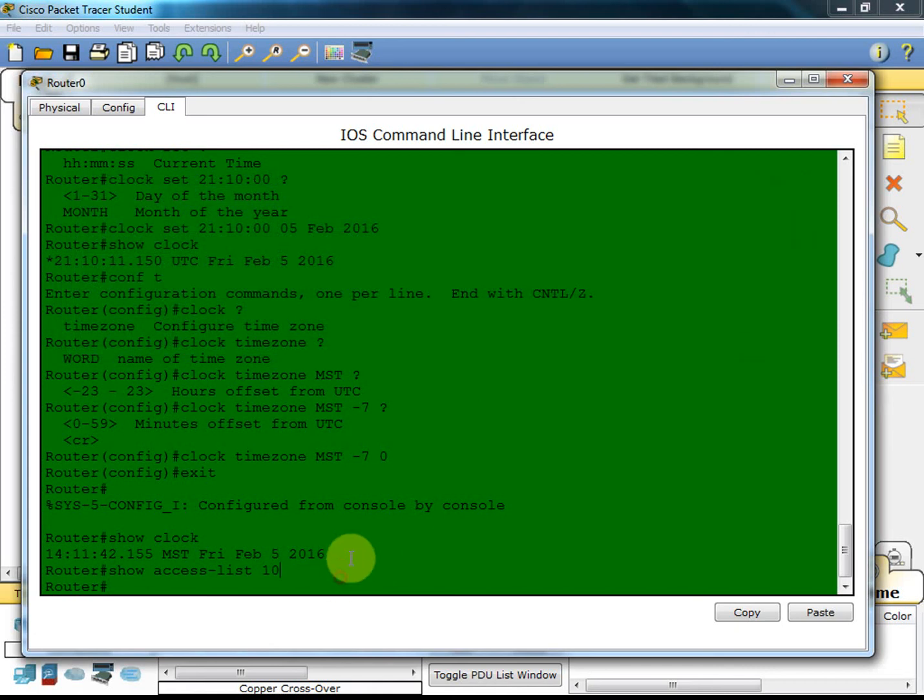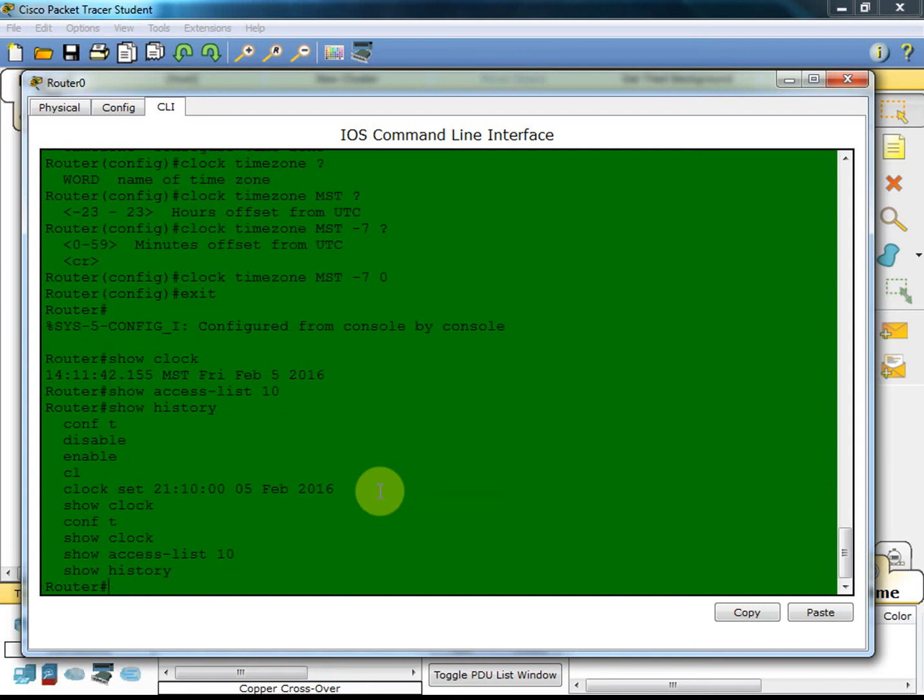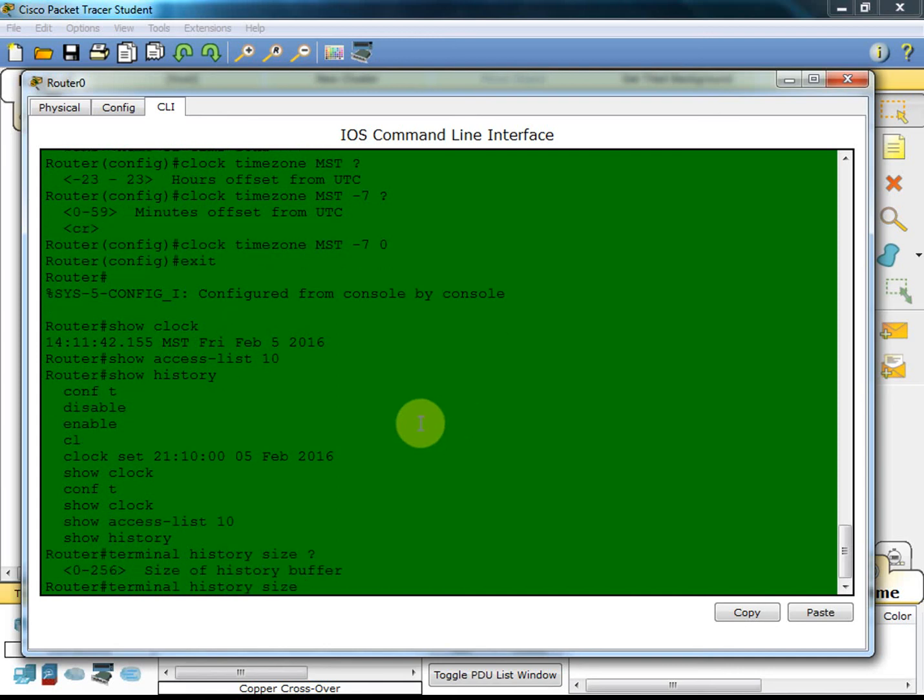Alright, so that's all for the keyboard shortcuts. We can do show history, which will show a list of the commands that I've used recently. We can adjust the size of this history, and we can have it remember 0 through 256 different commands. The default is 8, I believe.